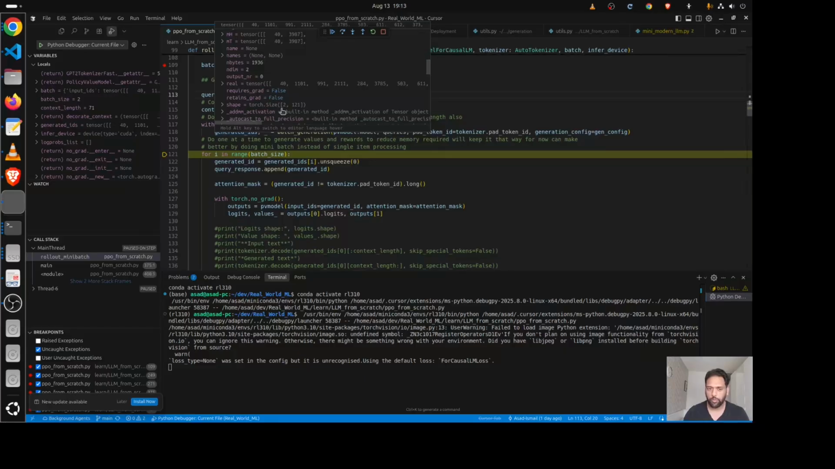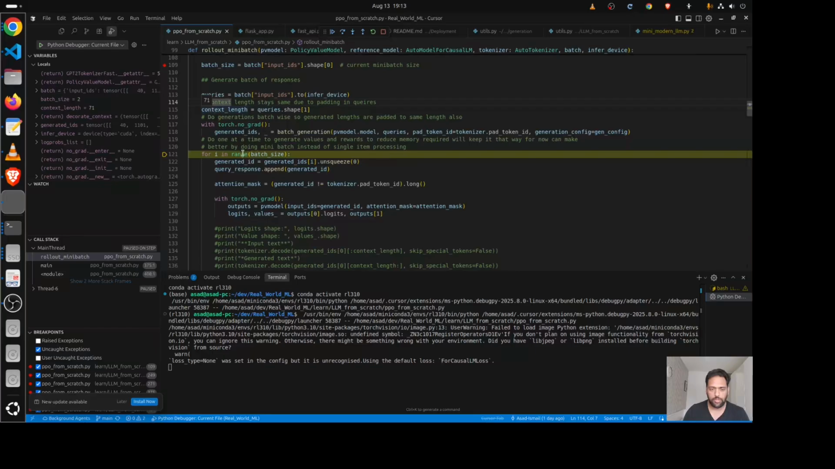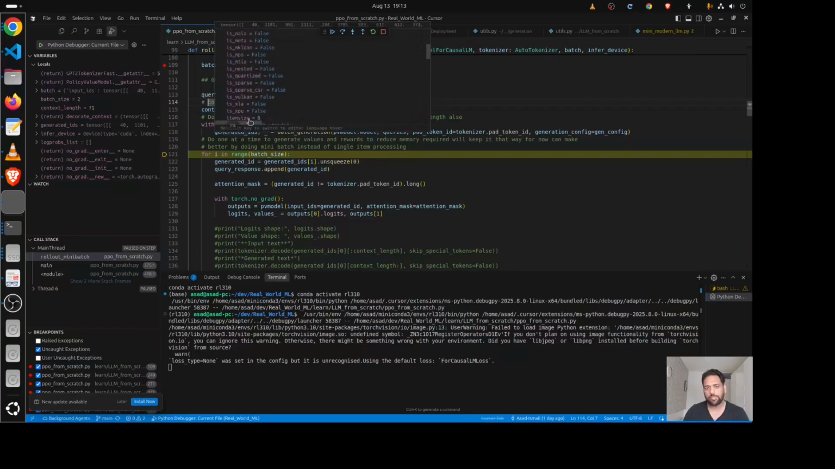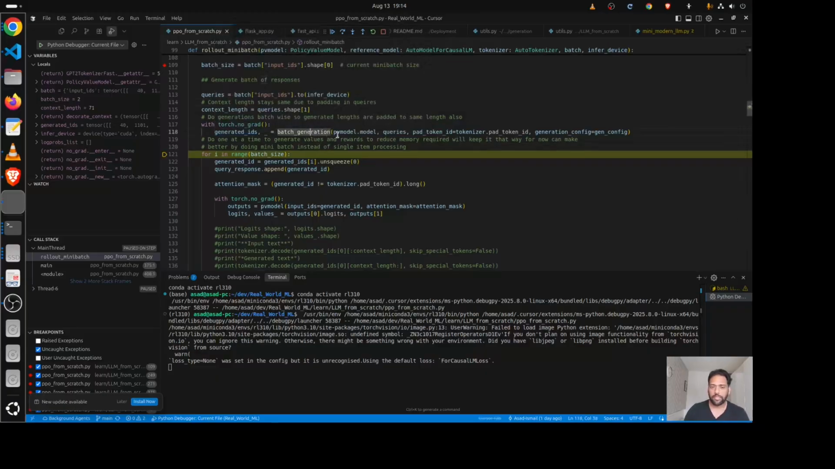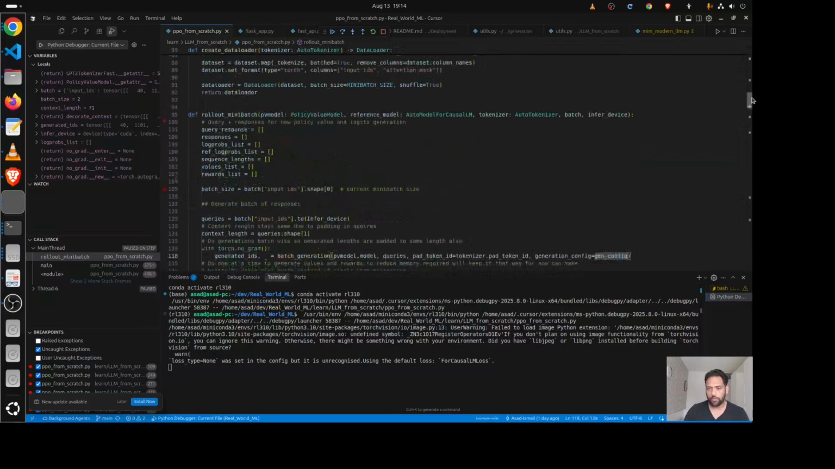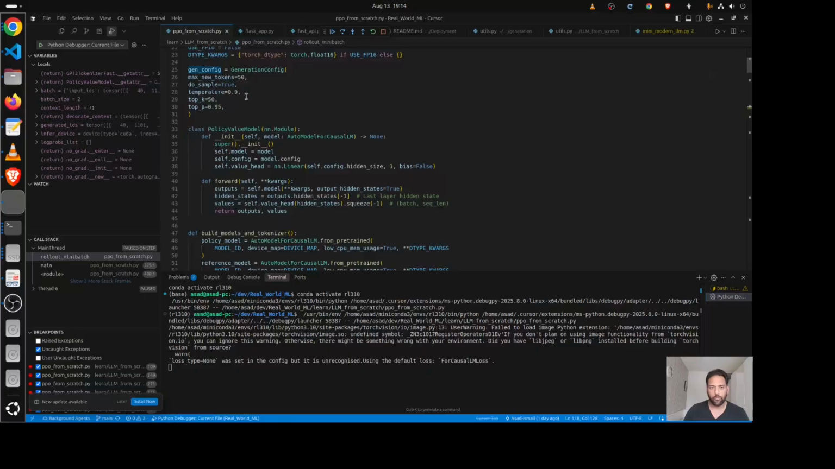So this is the input query of 71, plus whatever is left: 121 minus 71 is the number of new tokens in there. So the response contains the input query plus the output tokens. And in this generation, we use the generation config. Basically all the configs that we normally use for generation.